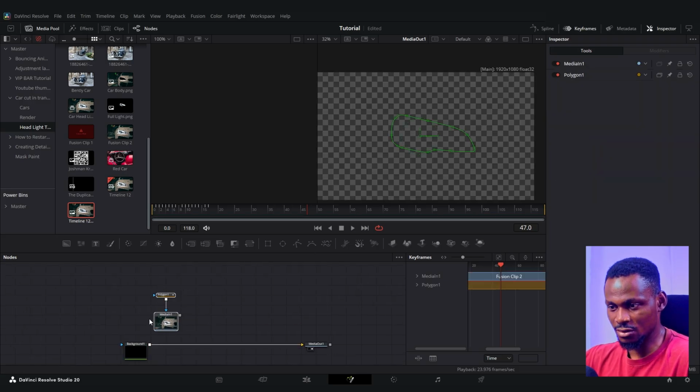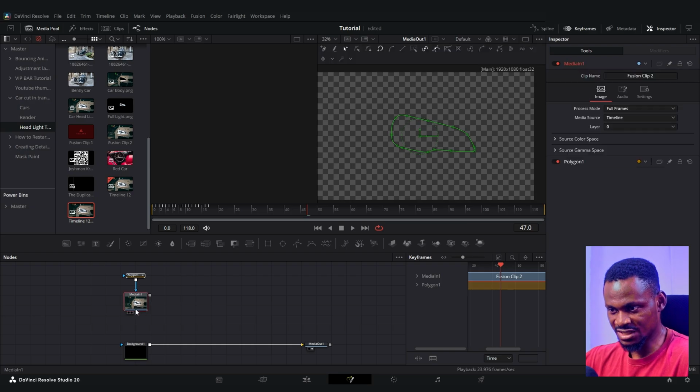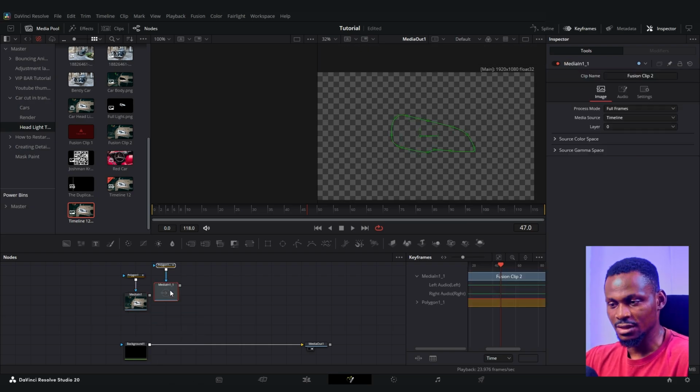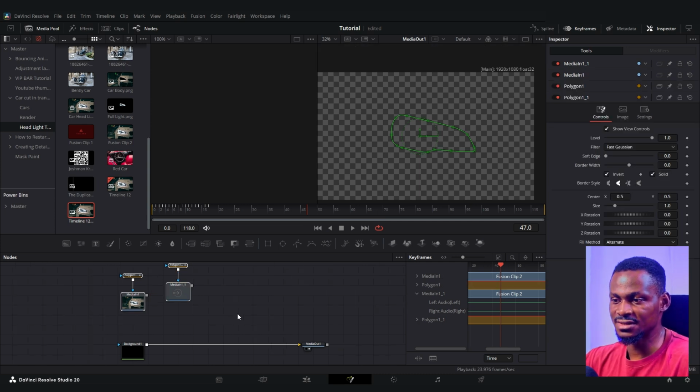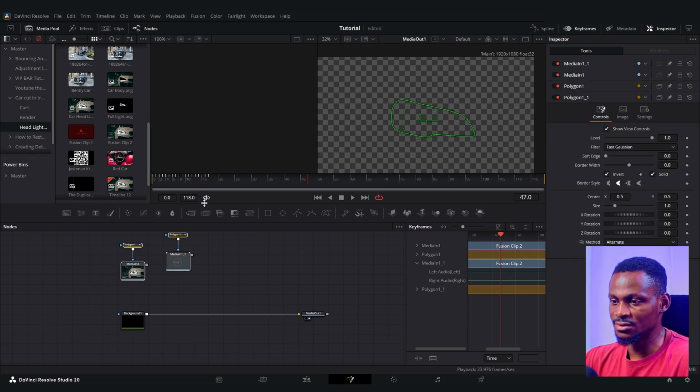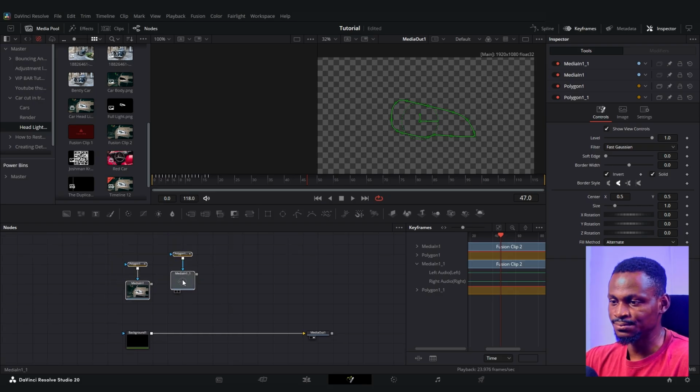Now up here we are going to duplicate this media in one node, because there are going to be two layers. There's going to be the body without the headlights and the headlight without the body. So you have two layers that you can animate. Next we are going to create our 3D scene. So I'm going to drag this up here a little so we can create our 3D scene.